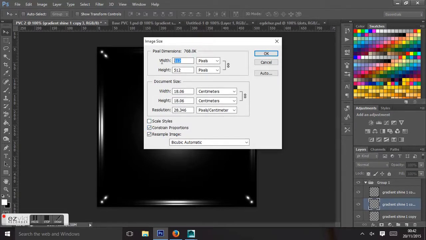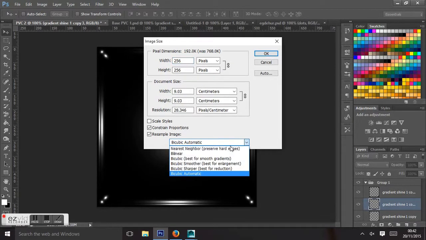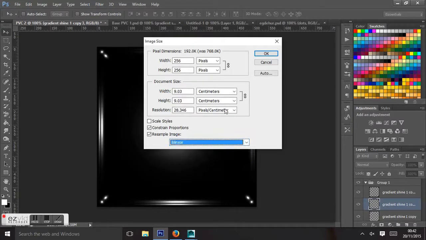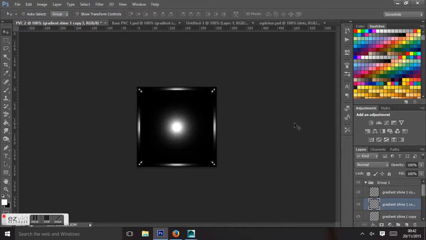So I'm going to go to image size, and I'm going to constrain proportions, 256 by 256, and I'm going to take that in bilinear and click OK. And now you see at 256 by 256 you've still got a nice strong texture.